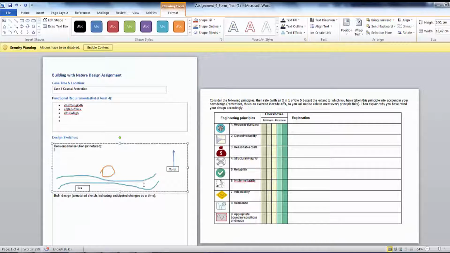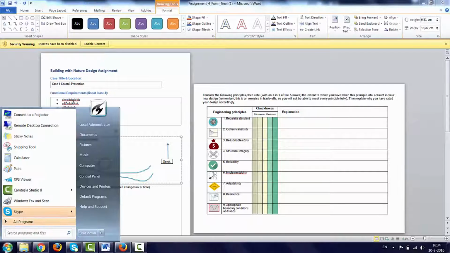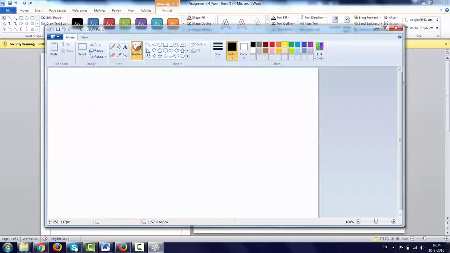I am no graphic artist here. I suspect many of you are not. As long as you make your information clear and legible, that's absolutely fine. The second computer-driven way to do this is through something like Paint. Simple and easy to use program. And we will show you how to do this now.